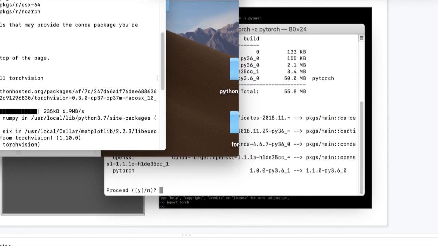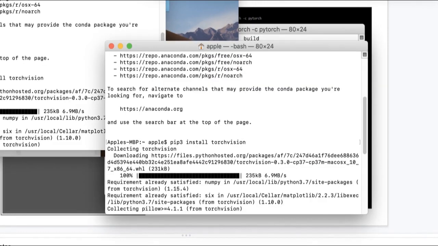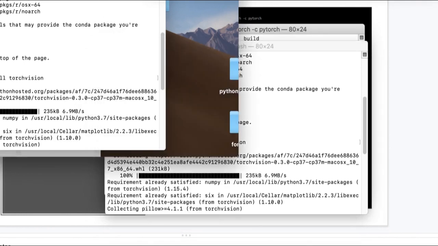I can't bring that up, so let me just bring up my terminal. So after that, what you can do is pip3 install torchvision. Again, the same way as you did when you were trying to install the Windows version of PyTorch, and that too should work on Mac, and that should get your PyTorch up and running.